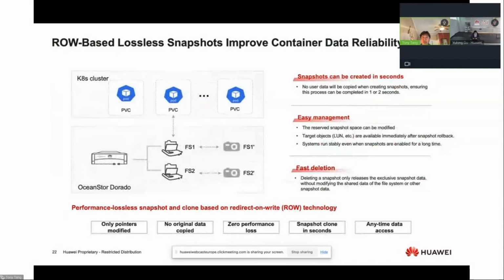All right. So one of the benefits of using the enterprise storage system to support containers is you can take a snapshot instead of a hard copy for reliability, or redundancy. So Huawei supports the standard snapshot, but our snapshot is row-based. Row-based snapshot is so-called redirect-on-write technology. A lot of storage vendors have COW, which is copy-on-write, the older technology.